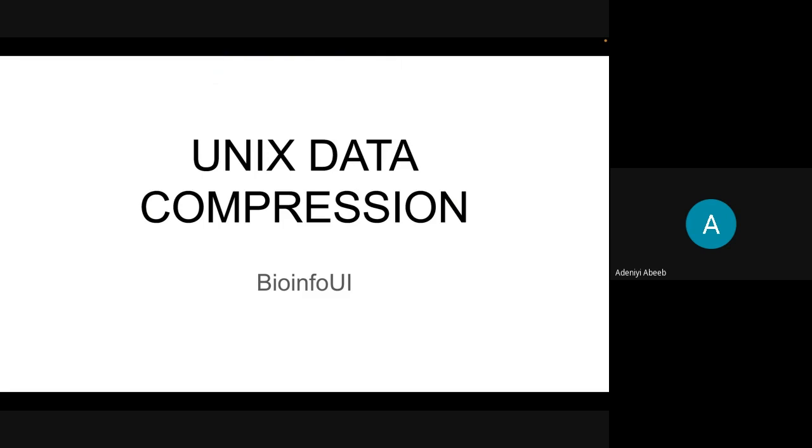What we'll be teaching you today is data compression. So it's just you having your data and then compressing it. And by compression, I mean you are trying to reduce the size. When we are talking about data compression, we are just talking about you trying to reduce the size of the file that you are working with.